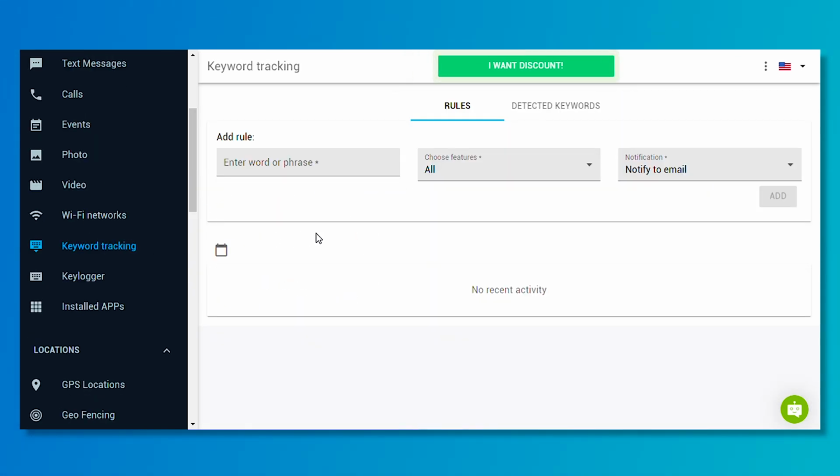With Mspy's keyword alerts, you can flag certain words and be notified if those words appear in a conversation. This feature is great for parents worried about their kids engaging in risky behaviors. Instead of constantly monitoring texts, you can rely on these alerts to notify you of concerning keywords.